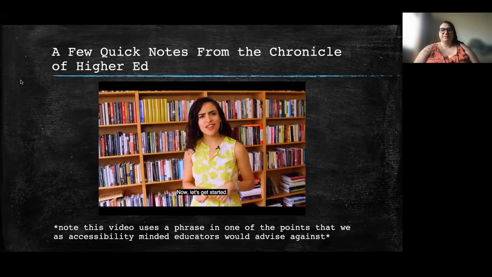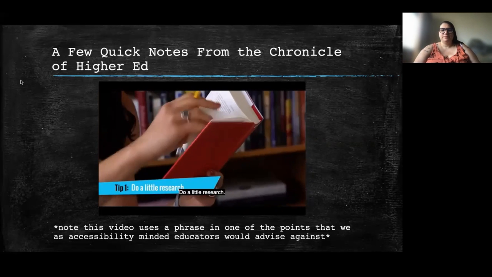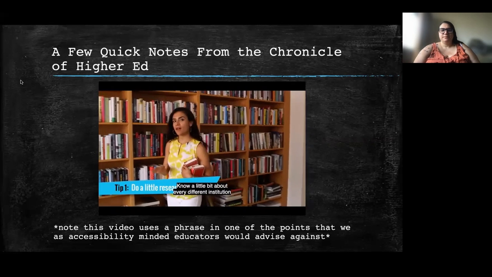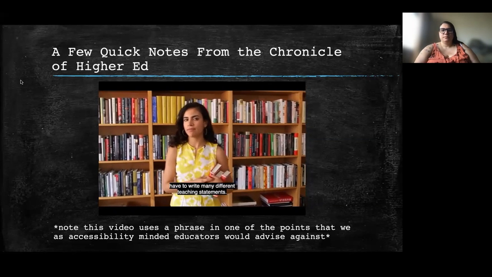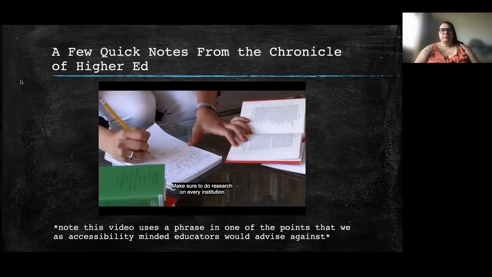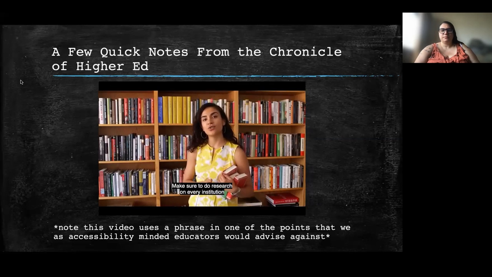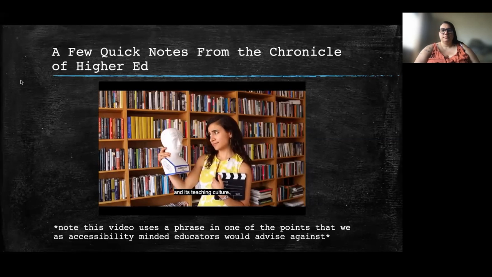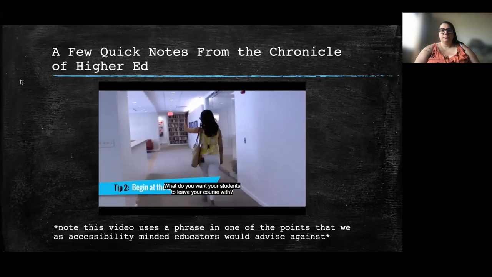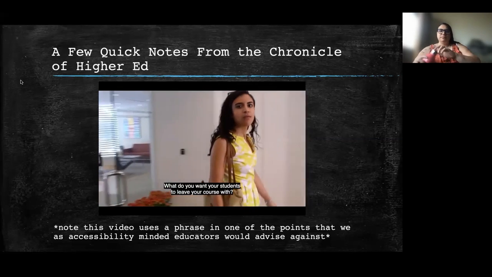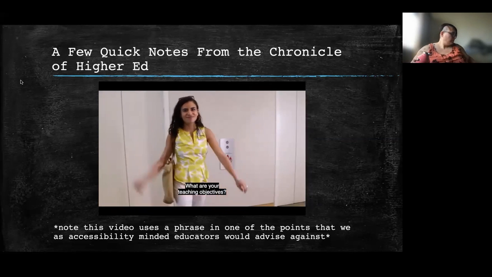Now, let's get started. Tip 1, do a little research. Know a little bit about every different institution that you're applying to, because you'll probably have to write many different teaching statements. Make sure to do research on every institution and its teaching culture. Tip 2, begin at the end. What do you want your students to leave your course with? What are your teaching objectives?